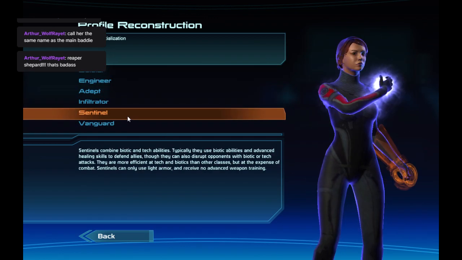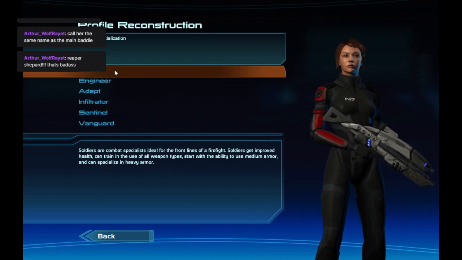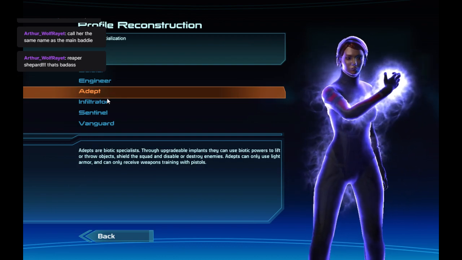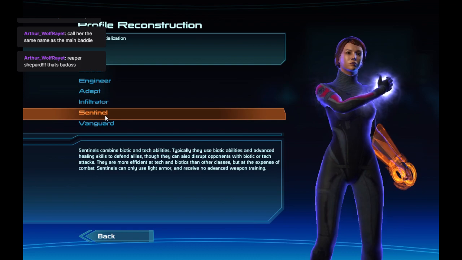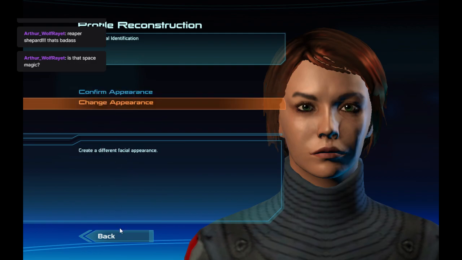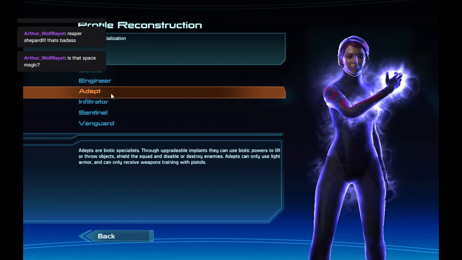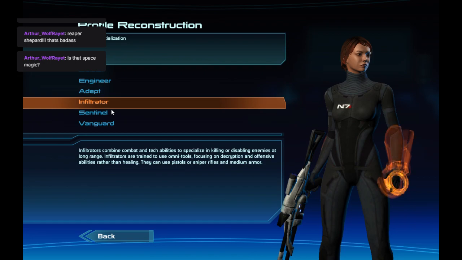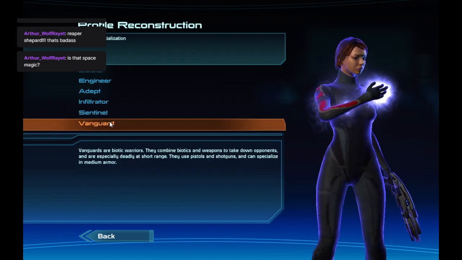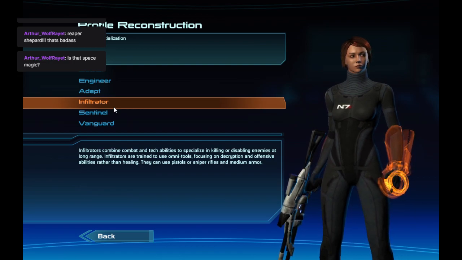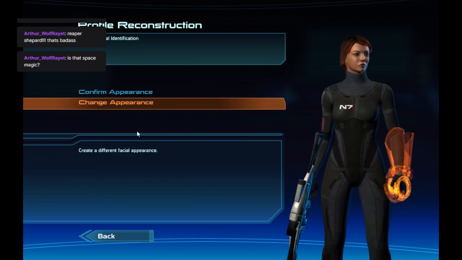Confirm military specialization. Now, this is where we get fun. Soldier's boring. Engineer's okay. Adept is quite good. Infiltrator is okay. Sentinel's okay. Vanguard's okay. I quite like the Infiltrator because I like sniping people. That is space magic, yes. It's called military biotics specialization, where it is just space magic, essentially. Now, the Sentinels, I think the Vanguard, now they can't use sniper rifles. I do like using sniper rifles, because one-hit kills are awesome. So we're going for an infiltrator.